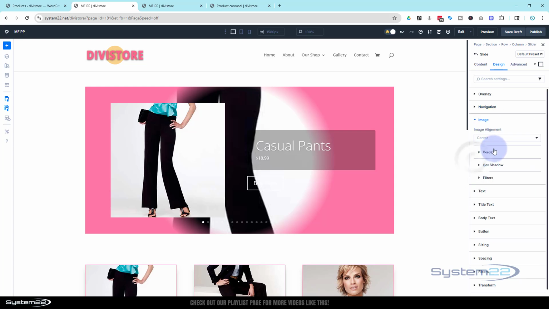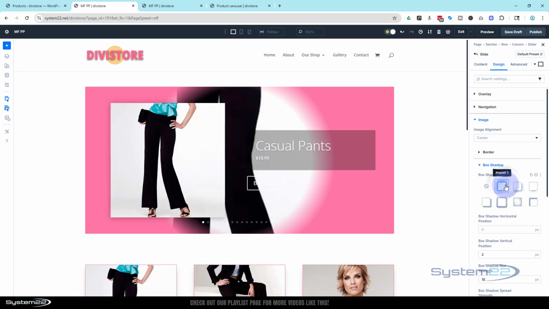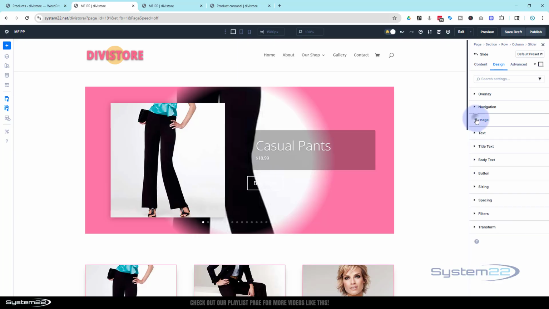Our image, like I said, let's give it a little bit of box shadow. You can give it a border if you want to. And let's try it all around. I think that's okay. It helps it a little bit. And we'll close that one up.